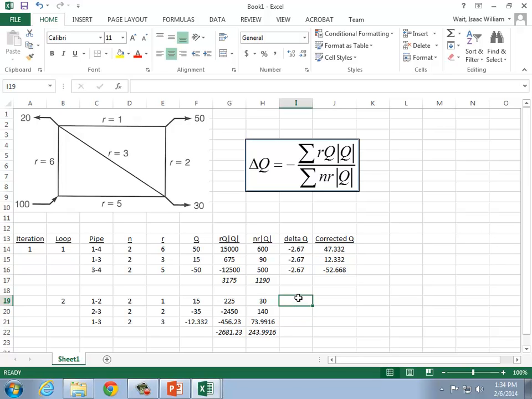Okay, delta Q though, I have to type that in manually. So equals negative this divided by that. Equals negative this divided by that. And so on.